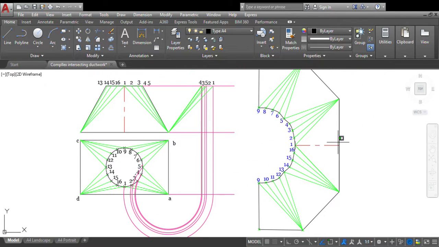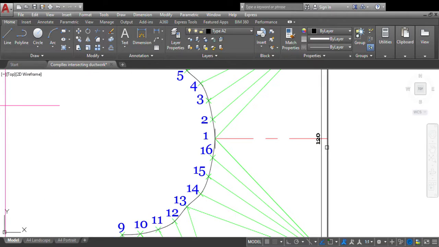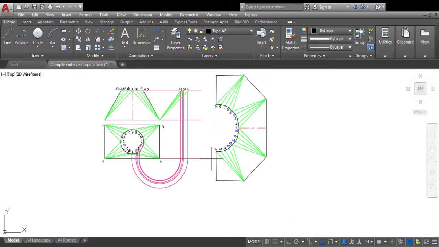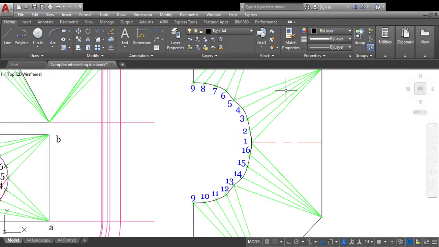So we know the rectangle's of this length. If we turn back on our dimension tool here, we know that this length is 120. We also know the length of this rectangle down here is 120 as well. Because we know these are true lengths, because they're parallel horizontal lengths, this allows us to step off these points when we find them using this triangulation method.